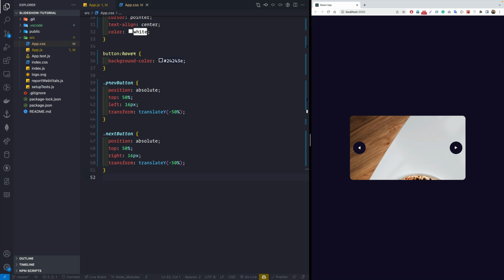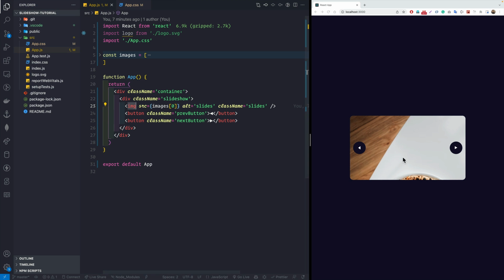And now what I'll do, I'll target the image element here, that is this image element, because currently we see that the image is overflown here and we cannot see the image properly.